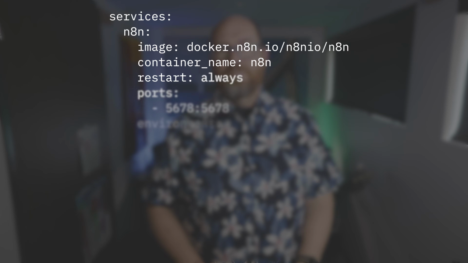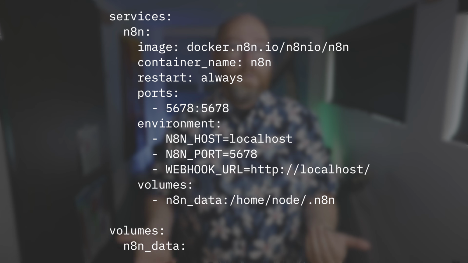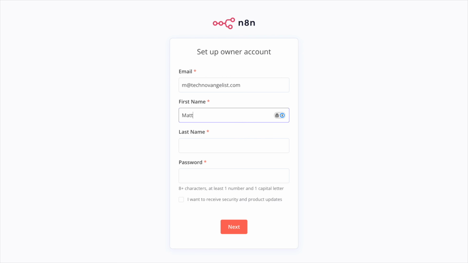So in the GitHub repo for this video, you'll find a good, simple Compose file. It specifies the image, a container name, ports, some environment info, and a volume for persistence. Run docker compose up -d, and we're set. Let's create a new owner account. We need a name, email, and password. And then you can create a workflow.